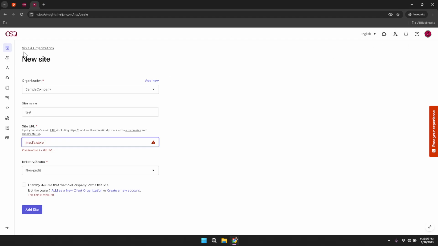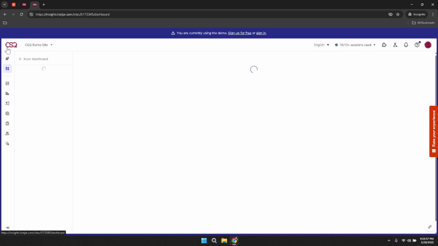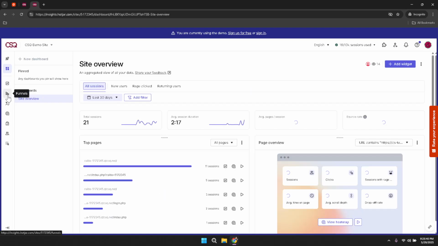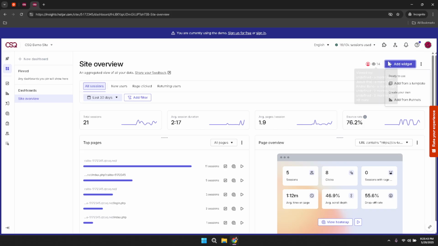From the dashboard, you also have the option to customize your view by adding widgets. To do this, simply click on the Add Widget option. This is a convenient way to tailor the information displayed on your dashboard so that it perfectly matches your specific needs and interests.